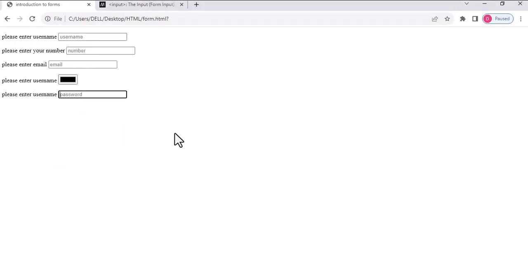So this was all about the form and the form input attributes. In the next lecture we will talk more about the form buttons and the rest of the properties.